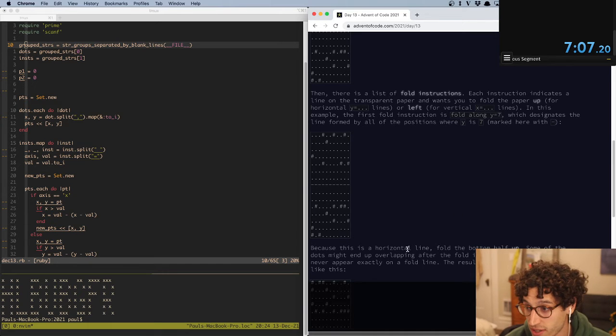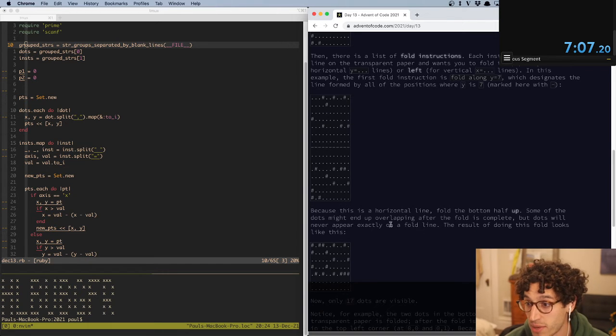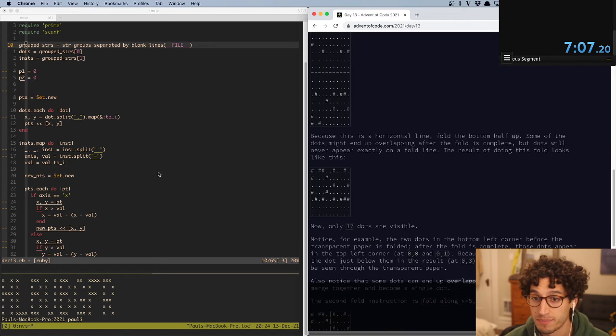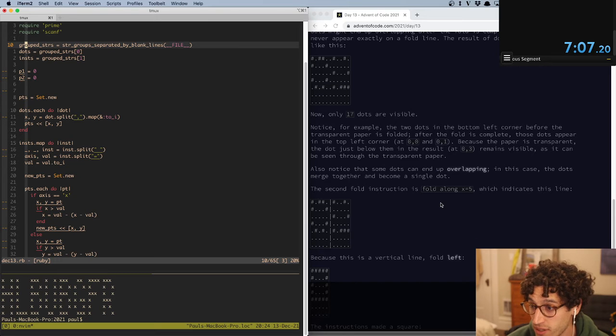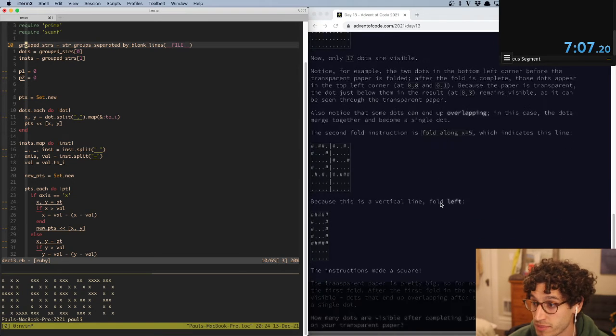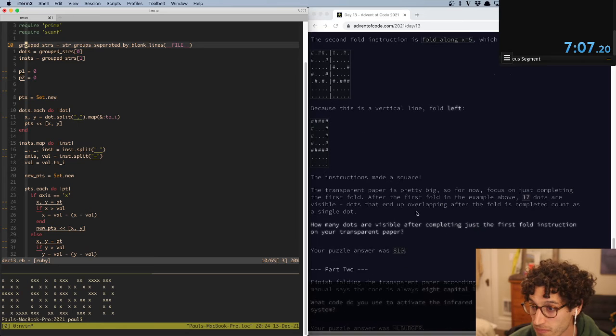Because this is a horizontal line, fold the bottom half up. Some of the dots might end up overlapping after the fold is complete, but dots will never appear exactly on a fold. The result of doing this fold looks like this. Some dots can end up overlapping. That's fine. They just merge together and become a single dot. So the first part is how many dots are visible after completing just the first fold instruction on your transparent paper.